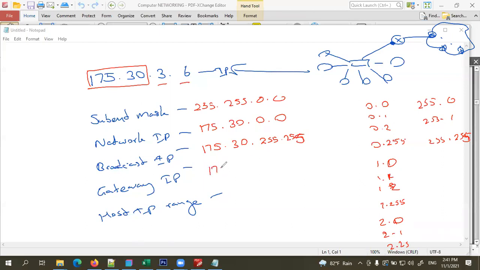Then gateway: 175.30.0.1. Host range is 175.30.0.2 to 175.30.255.254. The host IP range starts from 2. We can write 65,536 IP addresses in this Class B network.